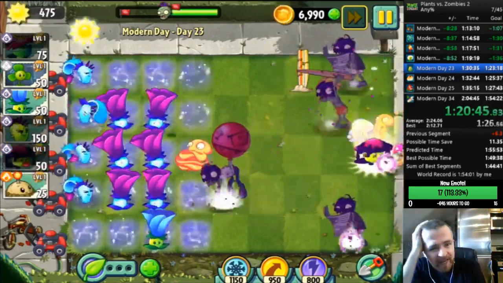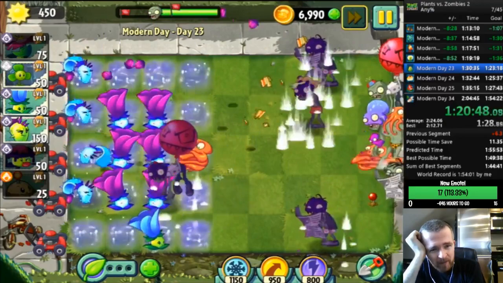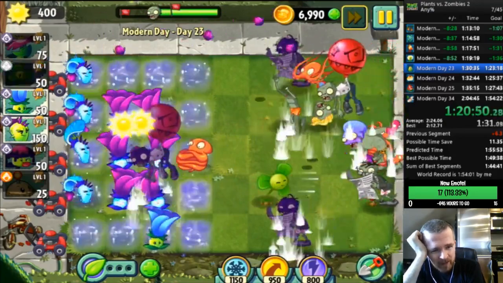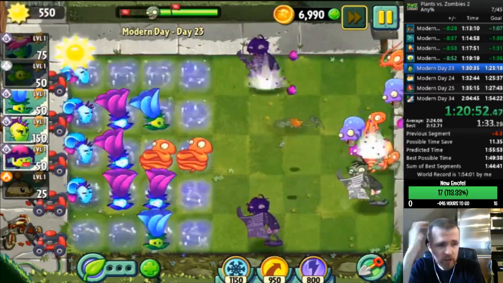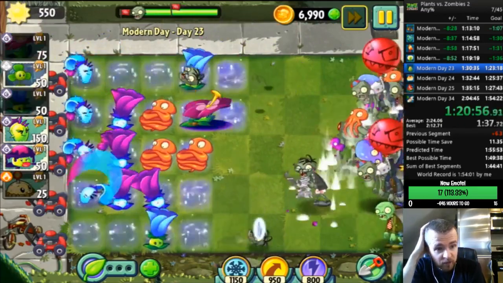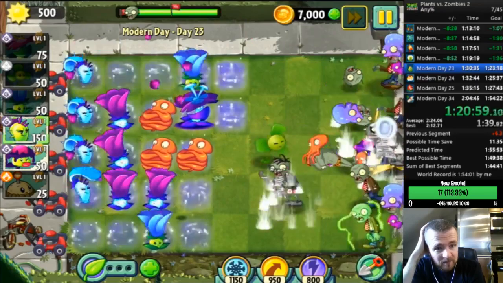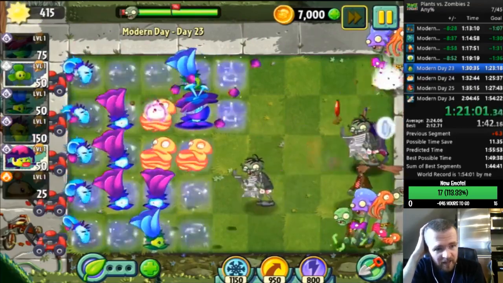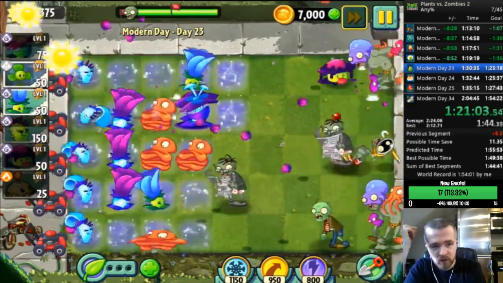One of my favorite mechanics in the game is, and also, why wasn't that guy affected by the poison? Very strange. I love the Grimrose against these frickin' octopuses. Look at that. Boom. Goodbye. Get out of here. Also, against newspaper zombies. Boom. You're dead.